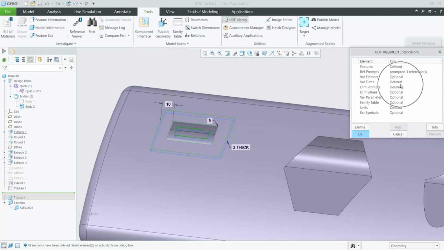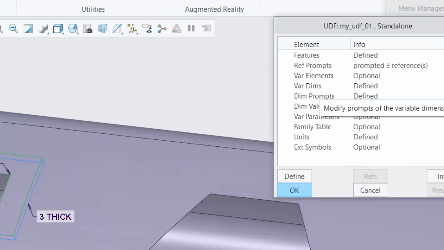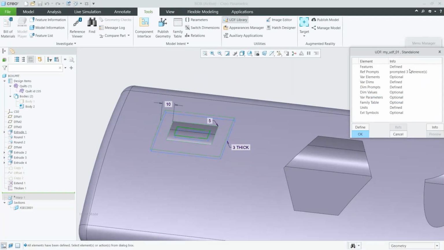So it says defined. See the information here. You can see clearly, right? The number of features selected, defined, prompt, 3 prompts defined, variable dimension defined, and the rest are all optional. And at this time, I don't want to involve any family table, etc. I just simply say okay. All right. So this is how you create your standalone UDF.